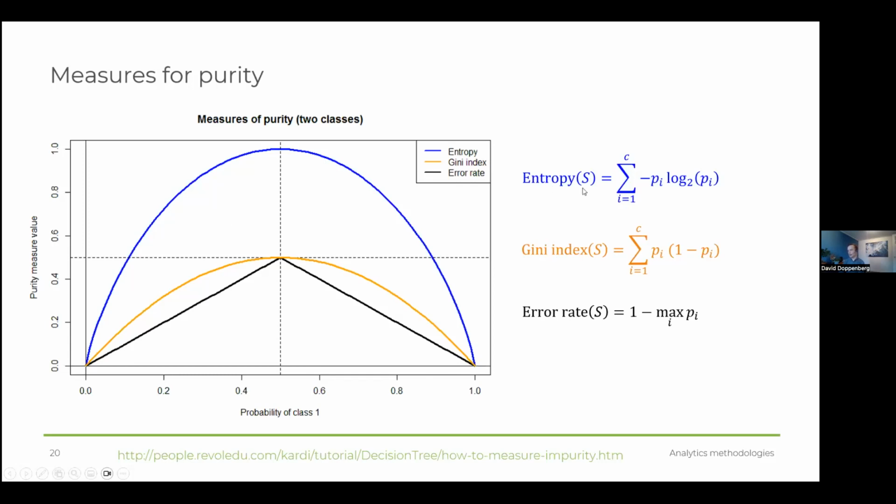The different purity measures you have available have slightly different graphs, but all the graphs show similar properties. I think typically the Gini index is used because it's not as computationally heavy to calculate, because this logarithm is an expensive operation. So that's why you will, by default, I think, use this Gini index rather than the entropy.